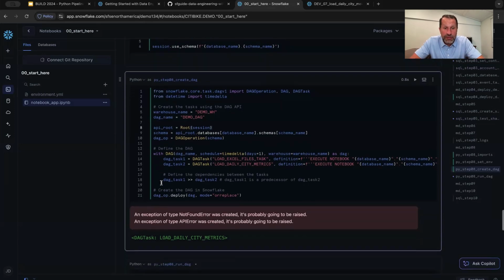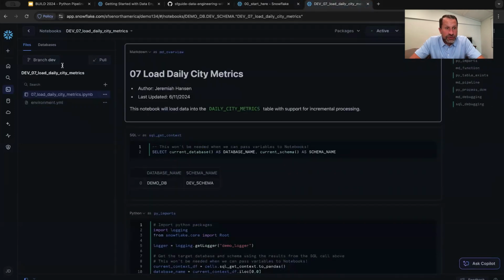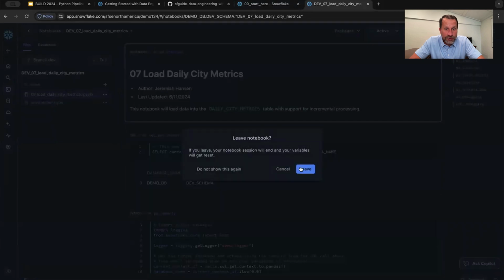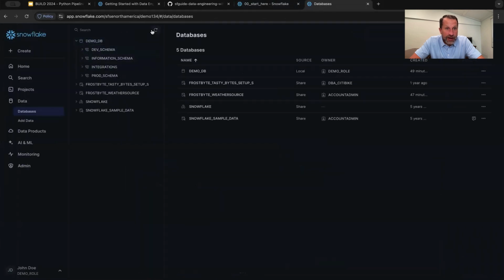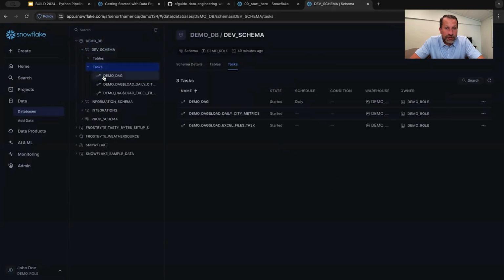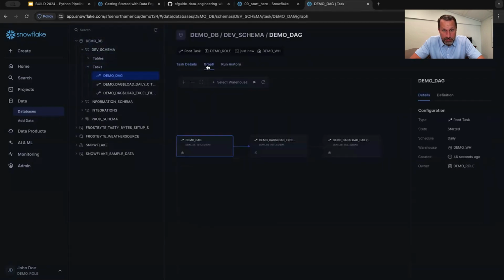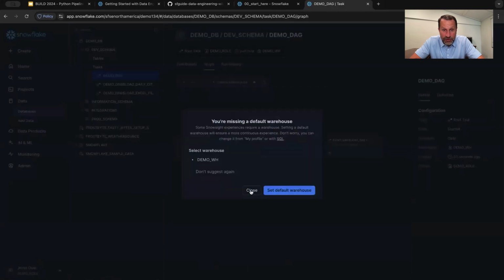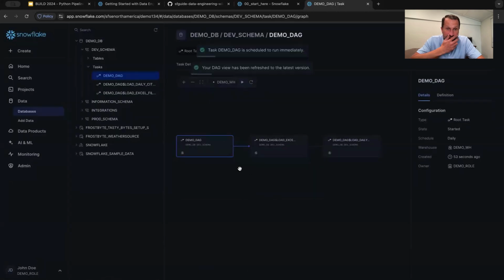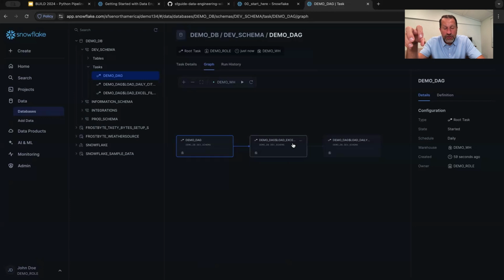So very powerful capability. If I go back now to the database and look at this, you'll see that in our dev schema I've got the 2 tasks defined. I can do a graph and see the different tasks. I'm going to kick this off really quick so you can see the process. It creates a root task, which is a dummy task, and then it creates the 2 tasks that I asked it to in the right order. And the API manages all of that.